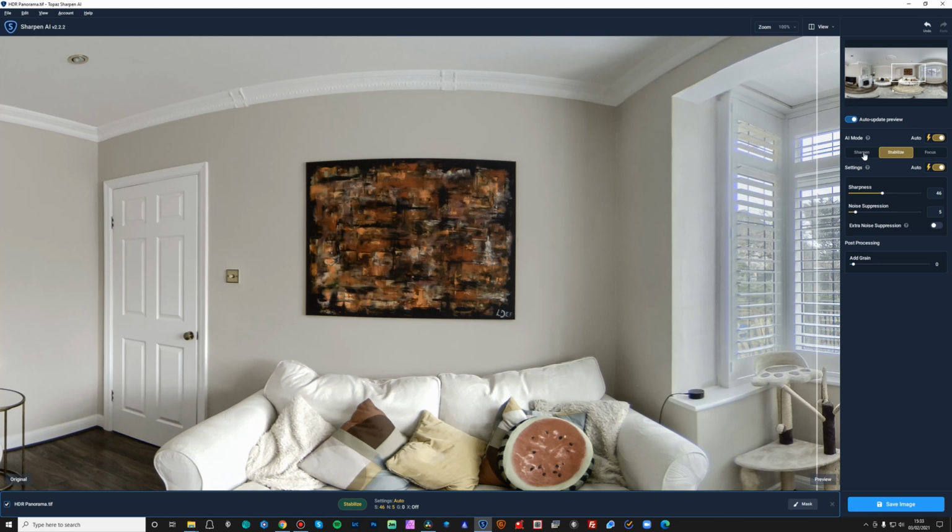And then if you want to boost the sharpening on an image, it will automatically detect that and sharpen it for you. I've played around with this a bit, and I generally find the AI mode gets it bang on each time. These settings are set to auto as well. I recommend just leaving it as is. Of course, you can switch it off and adjust them to your own liking. So let's have a look at the result.